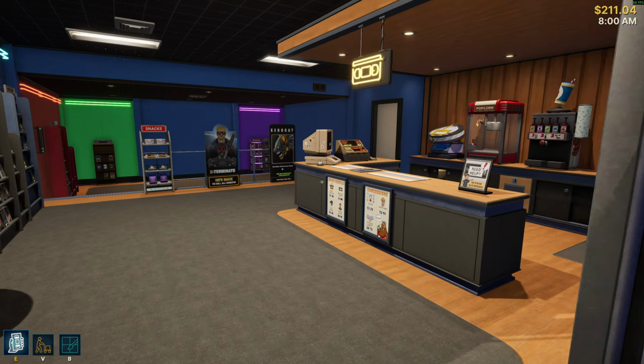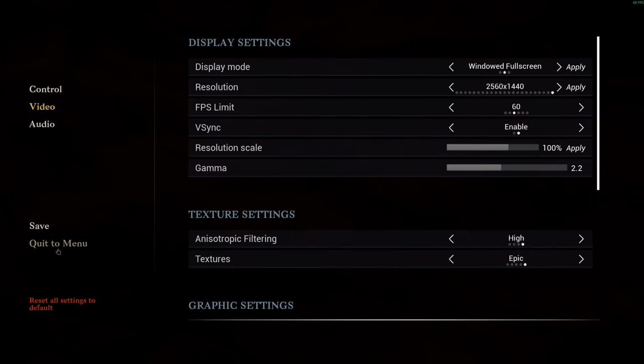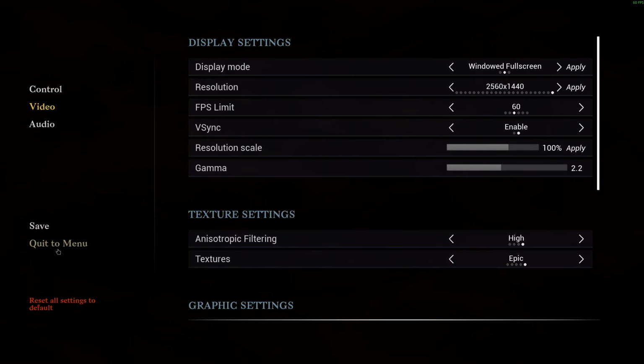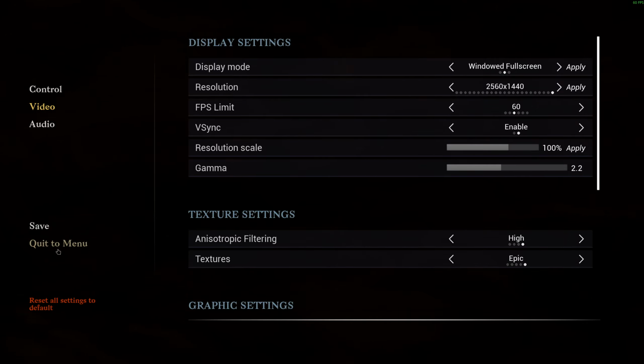But yeah, I figured this is the kind of game that really doesn't need the MangoHud, so I didn't bother doing that, or checking the frames. This is just a simulator. You don't need 120 frames. But yeah, it works fine though. No issues at all.